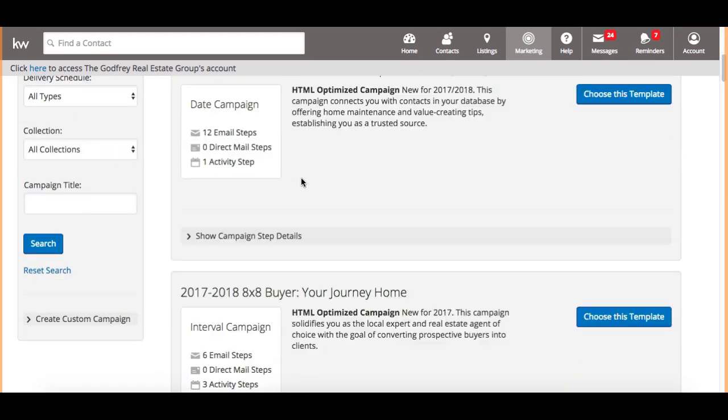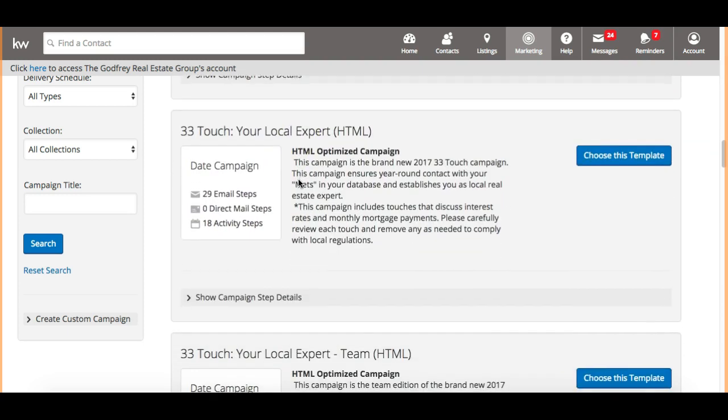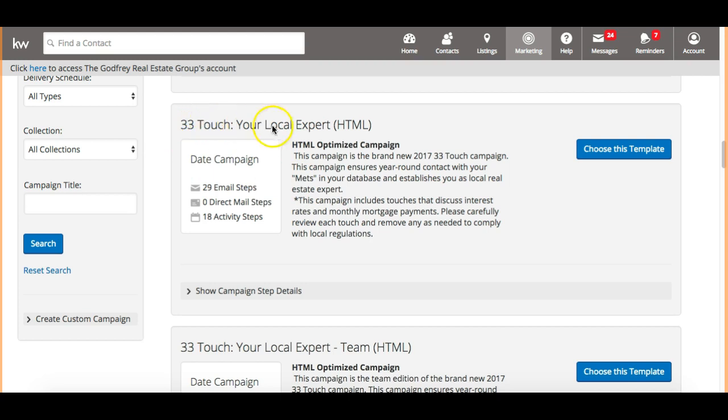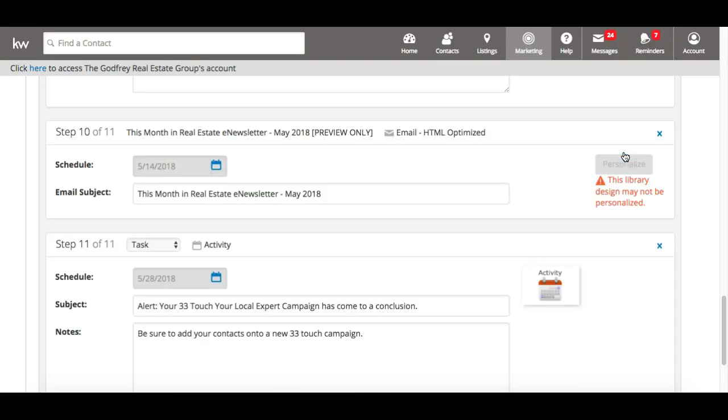I'm just going to select, let's do a 33 touch since that's the first one that most people set up. So I'm going to scroll down and choose this 33 touch Your Local Expert. And I'll show you guys how we can set that up, and I'll show what the dates really look like on here. That should explain it a bit better. So if you find a campaign that you like, you can click choose this template, and that'll bring us in.